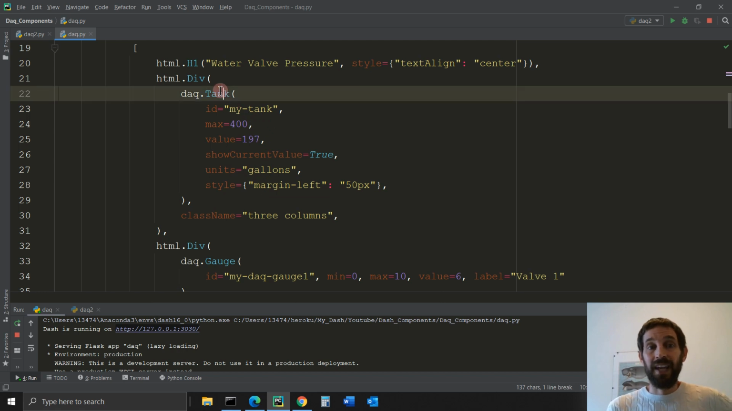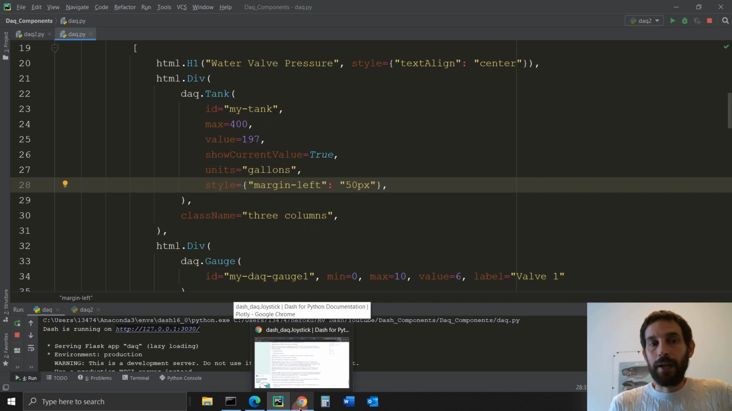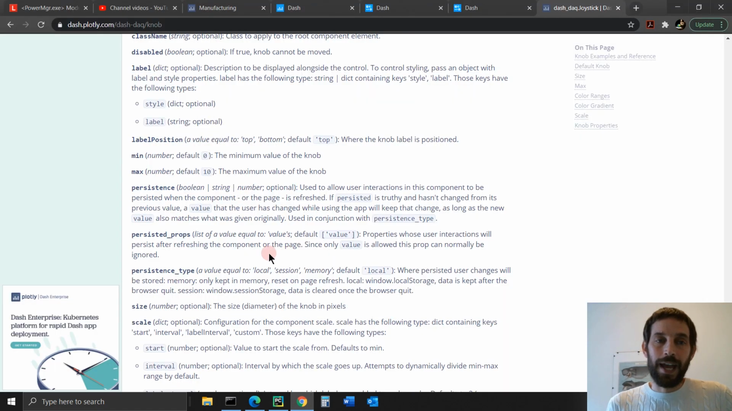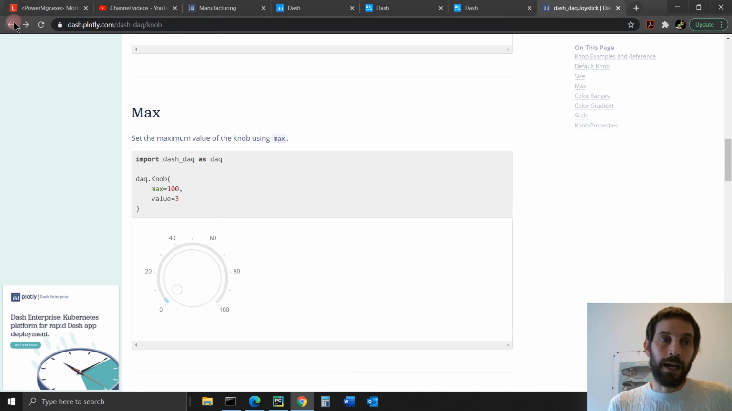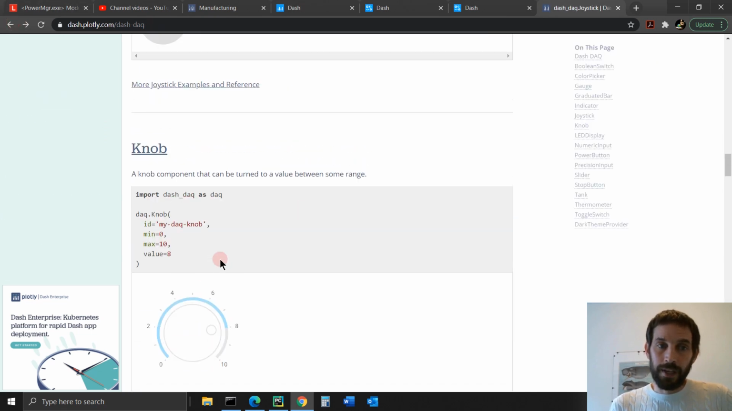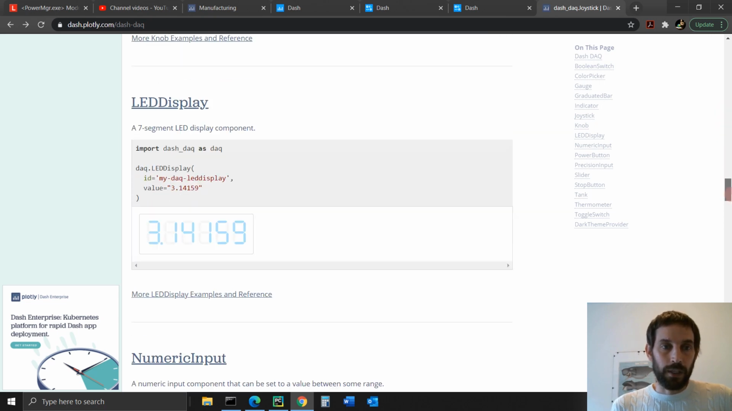Here we're going to use a tank component. So these are some of the attributes: max, value, show current. You don't have to guess the attributes. You don't have to say, Adam, how do I know, how can I create different attributes or what other things can I use? Just go into the tank component inside the Dash DAQ website, and you'll see, I think it's down here below.